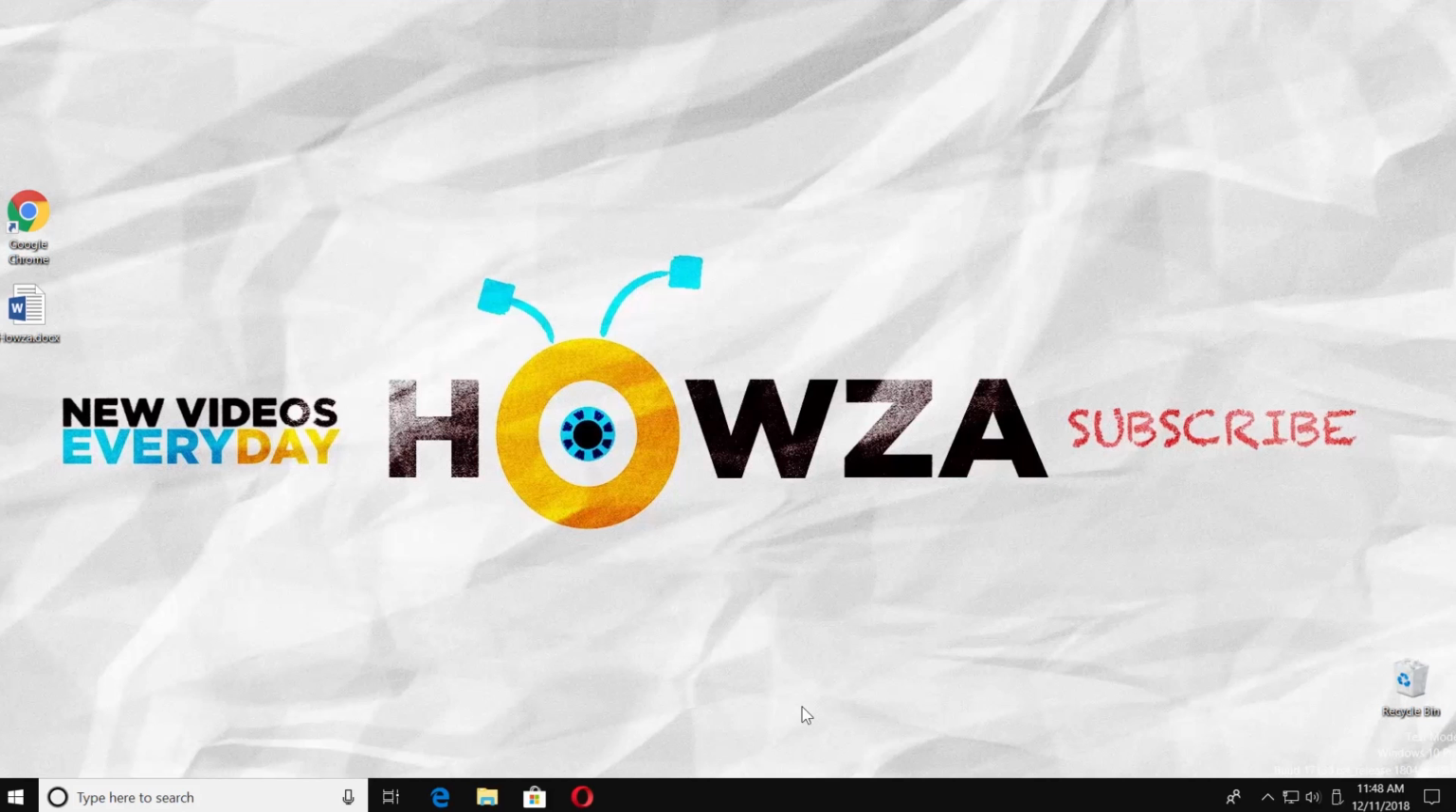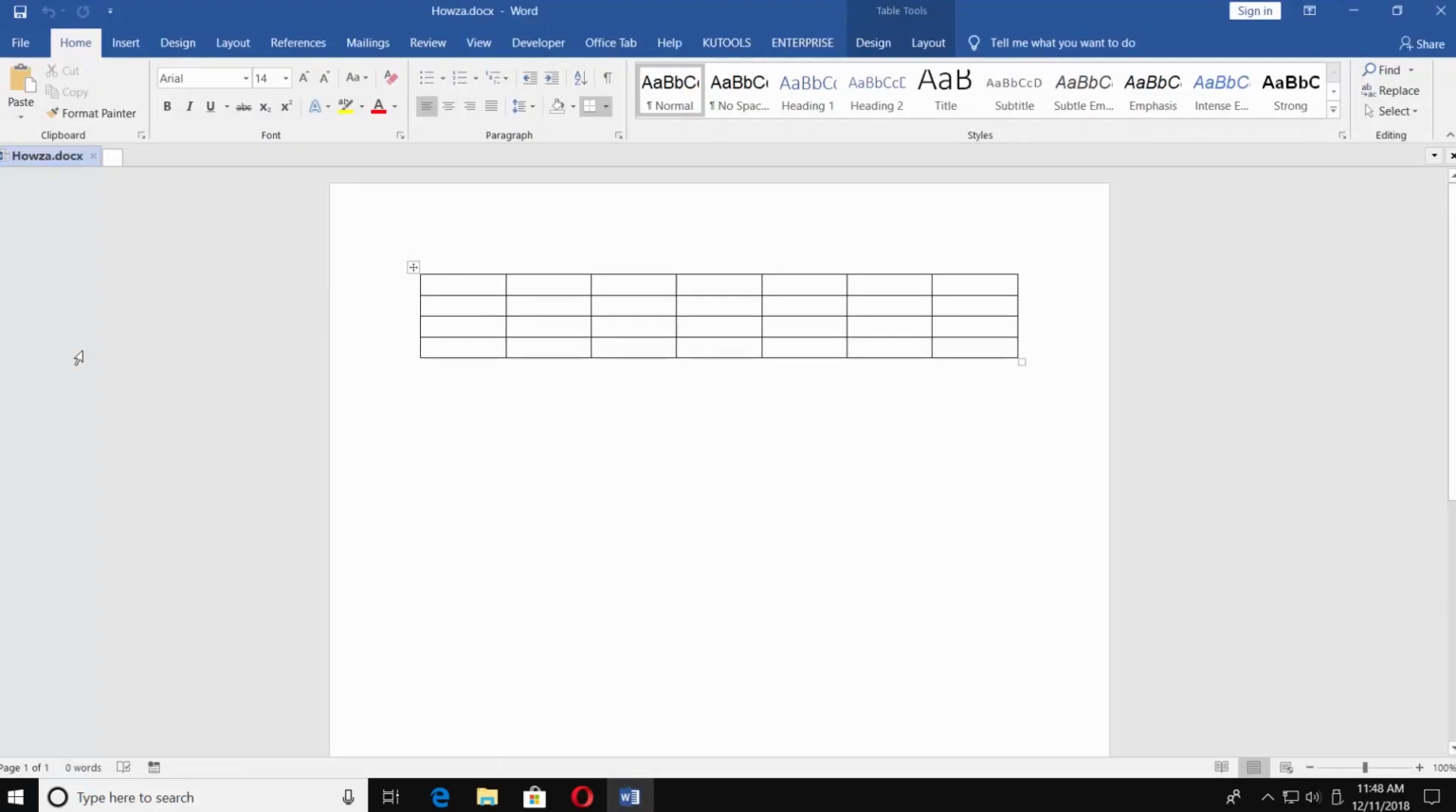In today's lesson, we will teach you how to merge or split cells in a Word 2019 table. Open the Word file you need. We are going to start with splitting cells.